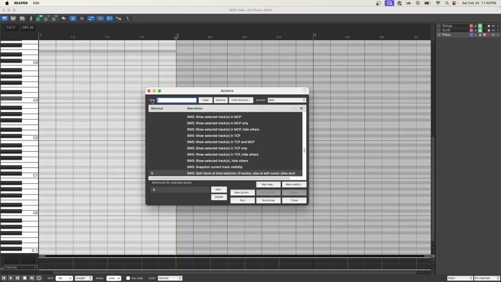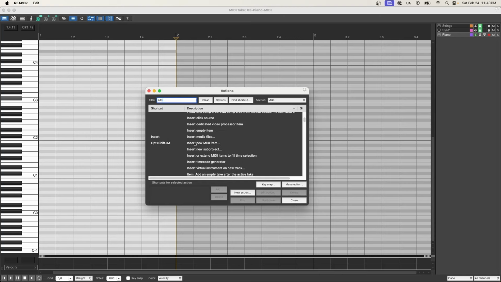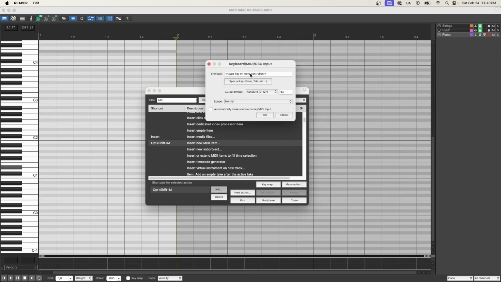To search for a specific action, you can look at the filter, and let's say we want to insert a new MIDI item. For example, we inserted a new MIDI item when we created our track. So this is Option Shift M. So I could add a new key command here. I could say, okay, I want to use the letter A to do that. Now, if it's already used and you click OK, you're going to get an error message that says it's used elsewhere. Are you sure you want to override it? If it's not used, then just go ahead and accept it. And anytime you press A, it's going to insert a new MIDI item where you select in the arrange view.